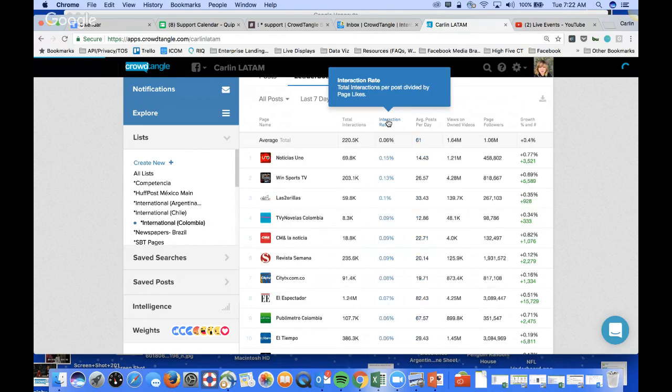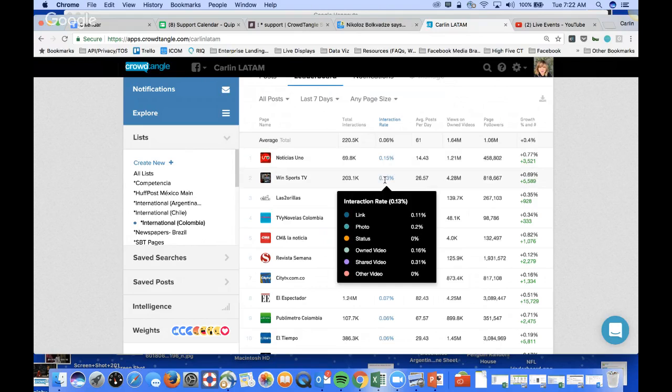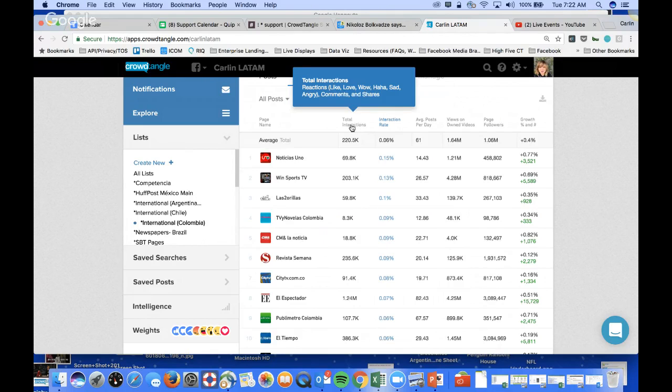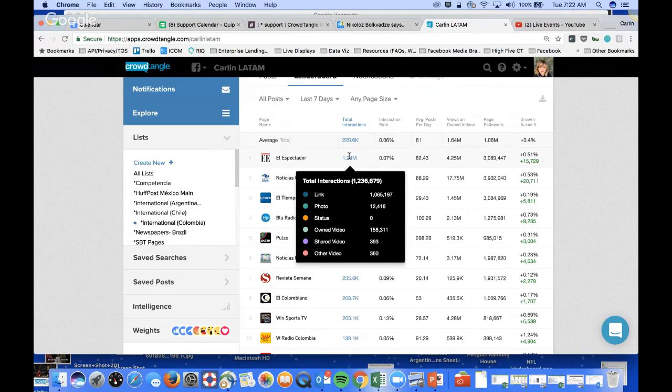You can also filter by interaction rate, as I mentioned, so how engaged and what kind of content is working. For Noticias Uno, their video is really doing well. For Win Sports, for example, again, they're getting a lot of engagement from people sharing their videos for sports. And then you can also filter by total. And again, this is based on all the reactions, likes, comments, shares. El Espectador is leading that. And again, you can see the breakout.